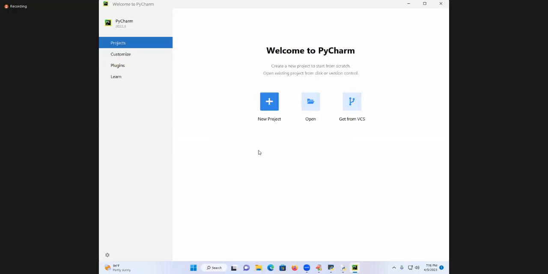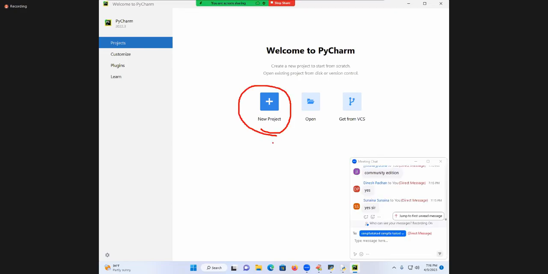The moment you click on that icon, what will come? Like this, it will come. Understand? Okay. What should I do now? Come on. New project. What is this now? Welcome to PyCharm. Create a new project to start from scratch. Open the existing project from the disk or version control. Go for what? Open. So today I'm not going for open.